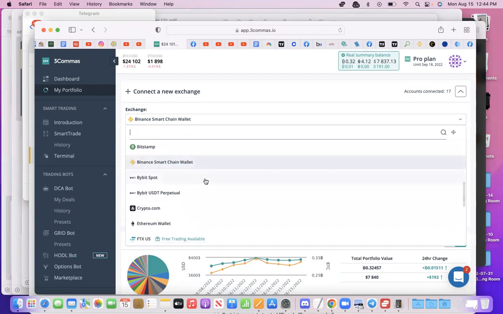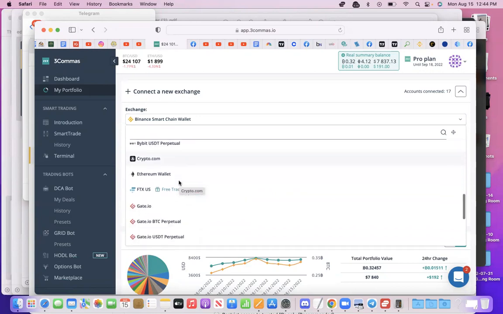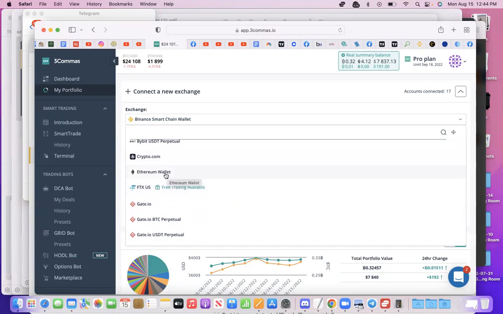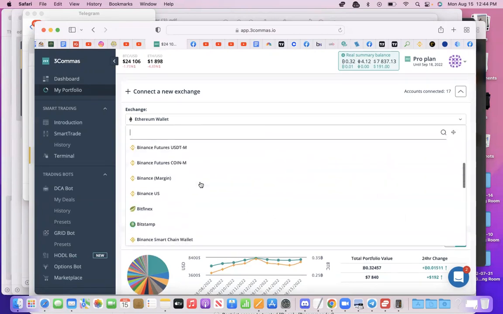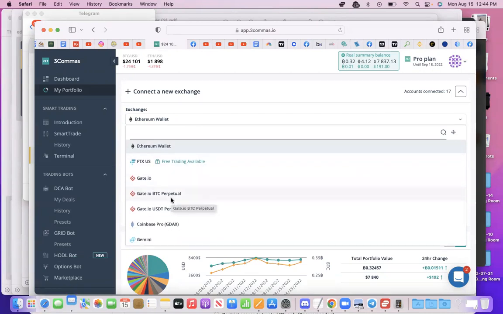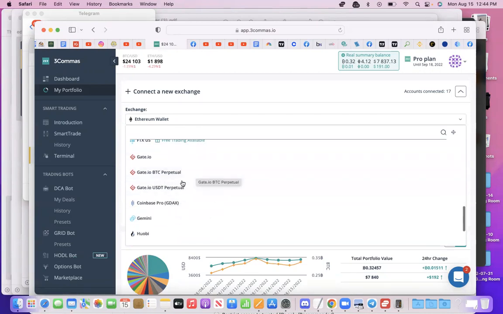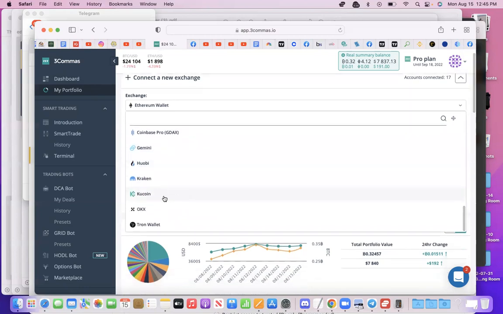So you have Bybit Spot, Bybit Perpetual, Crypto.com, Ethereum wallet. Oh, are you meaning, and you're telling me I can just, okay, I've not explored this anyway. It's been a while, so I didn't even connect anything. So Gate.io, FTX US. Oh, FTX now has US. Okay, good. Gate.io, Coinbase, Gemini, Huobi, Kraken. All right, KuCoin, OKX, Tron Wallet.